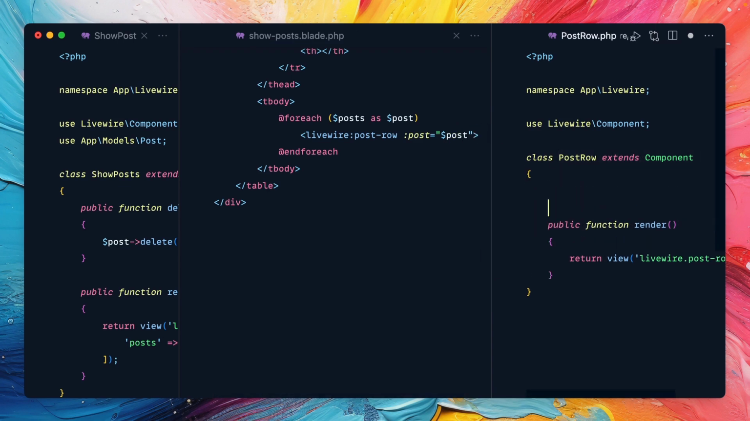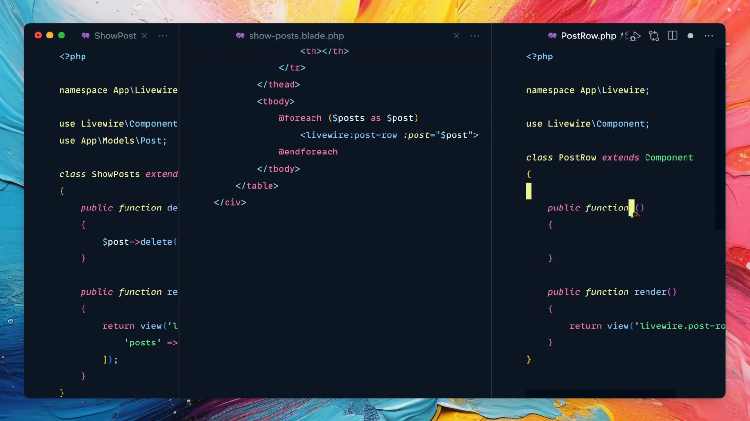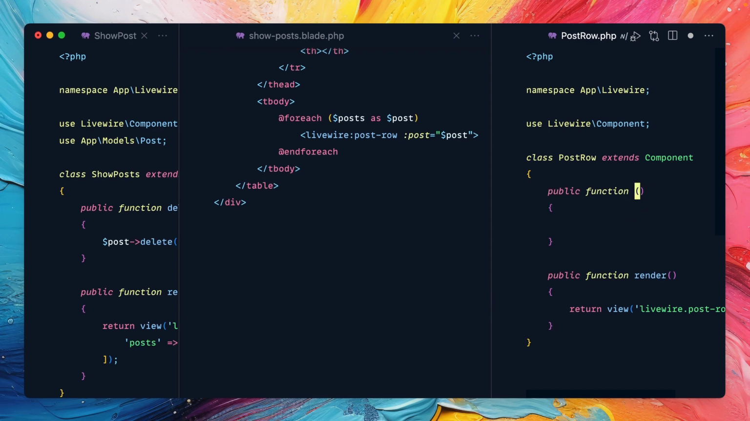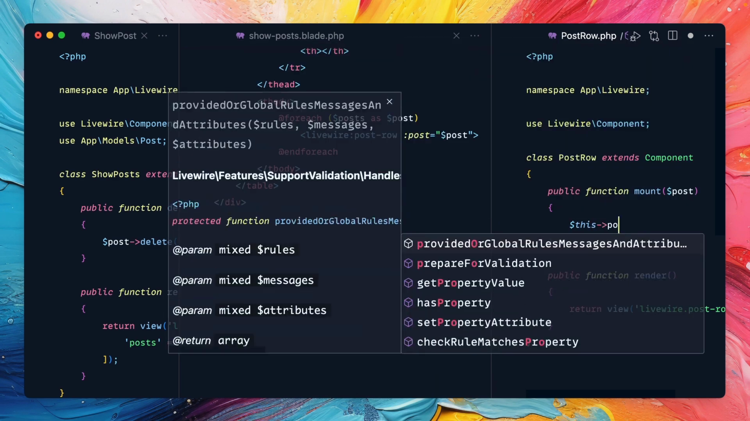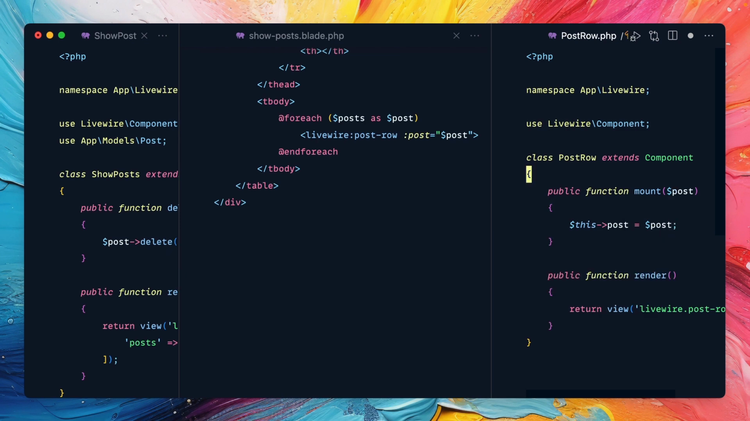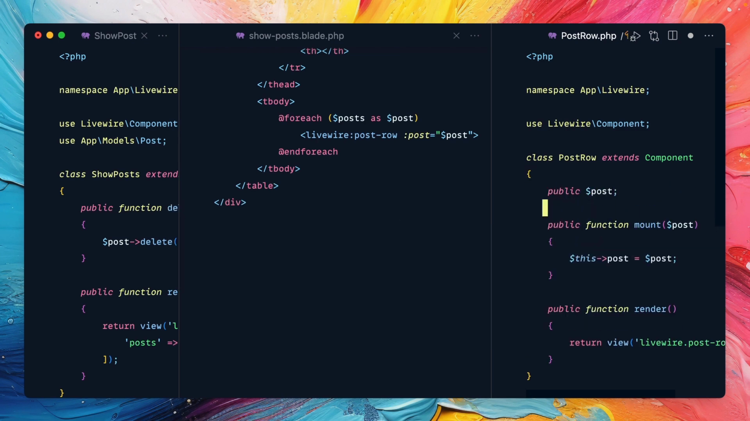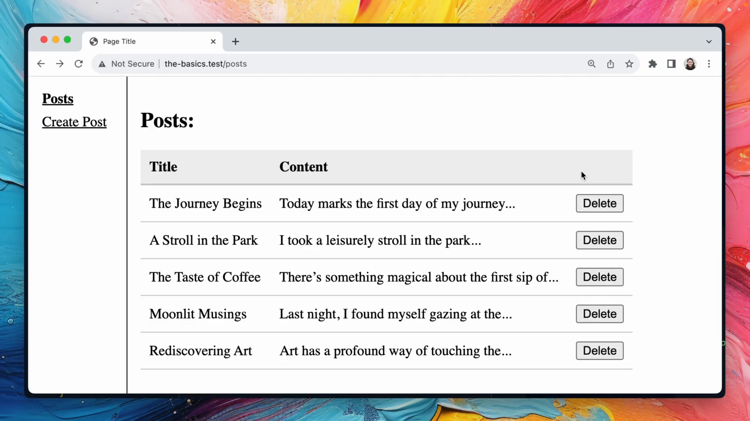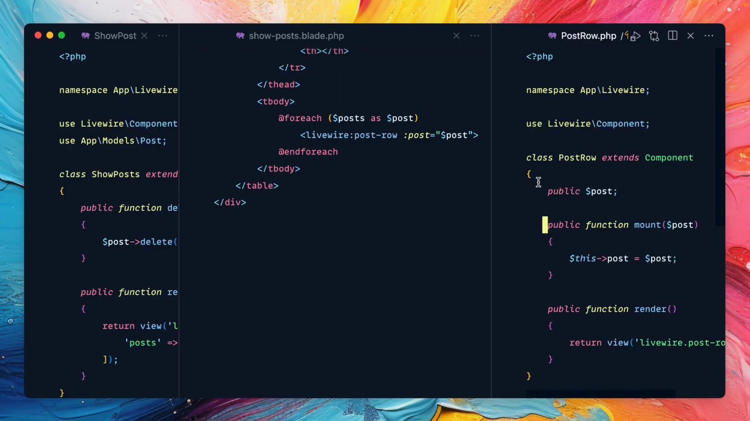And now inside here, we have a mount method. Now this is the other common use for a mount method that I didn't touch on in the lifecycle hooks video, but mount methods actually accept parameters. So we can accept post and set it as a property on this child and say public post, just like that. And now if we refresh the page, everything works and we're back to normal.